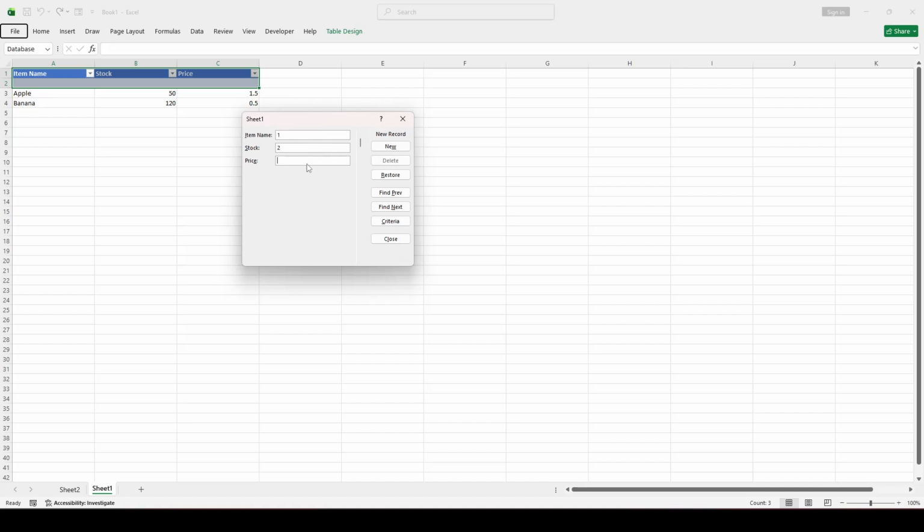In the pop-up window, you will see fields that correspond to your table columns. For example, the first field relates to the first column header, the second field relates to the second header, and so on. Now type your new data into each of the form fields. As you enter information, be sure to use the correct field for each piece of data, since the form is tied directly to the table columns.